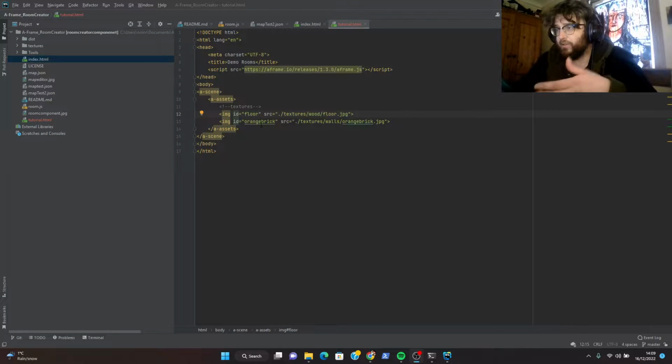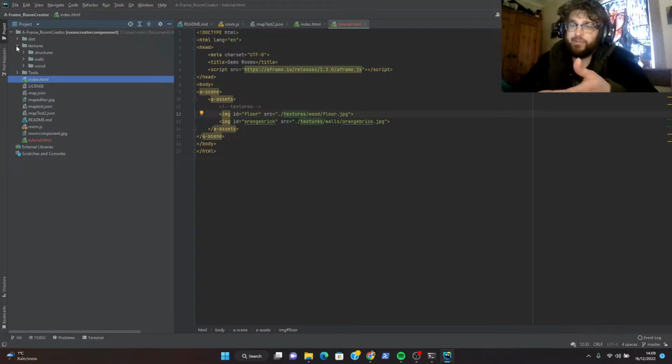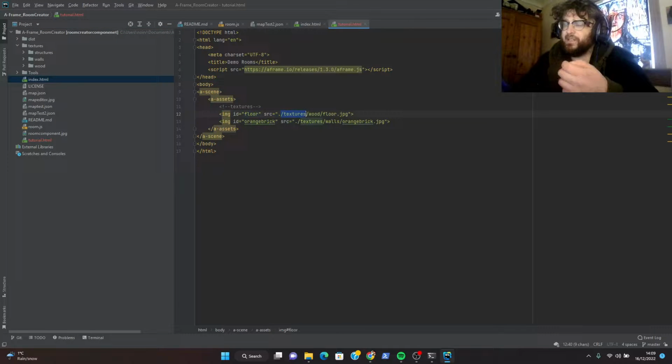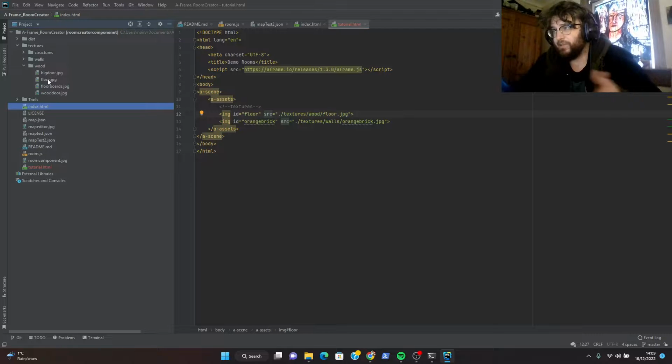So floor, orange brick. The important thing here to pass into the actual component is the ID, which then gives a reference to the source. Another important thing to note here is that obviously in the repo itself I have a bunch of predefined textures. If you were going to load your own textures in, just make sure that they're in the appropriate source. The path is basically the path to where the image is. So in this example, you can see that textures, we've got wood, and then we have floor. So that's pointing to an actual JPEG image. The path is like this because it would mess up basically if you didn't do that.